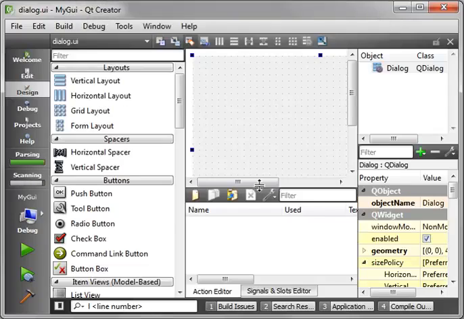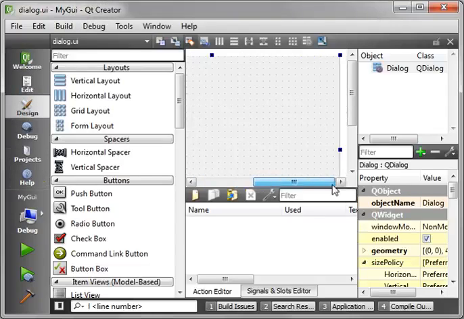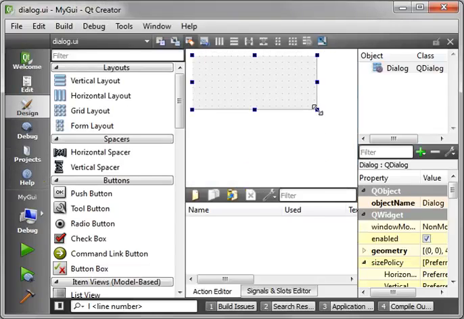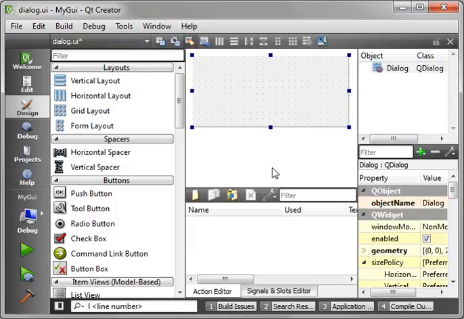Now some of you are probably going, okay, why did you just select Qt Dialog instead of Qt Main Window? Well, I didn't want the UI elements like the toolbar and menu bar to really get in the way. I just want to focus on a very simple dialog. I want to show you a few tricks.